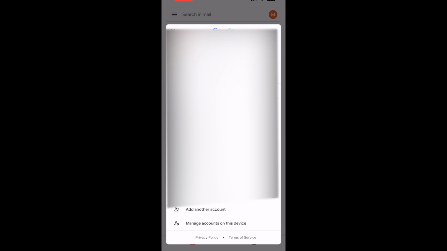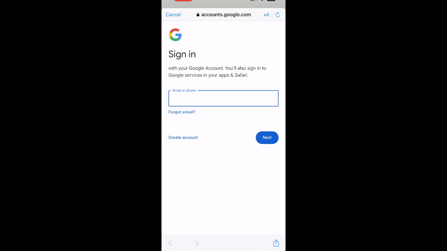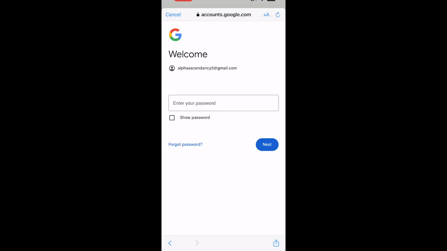If you are using the app, the steps are similar. Go to the top right, click on add another account. Then let's just type Google. Again, you would enter your email, next, and then again forgot password.